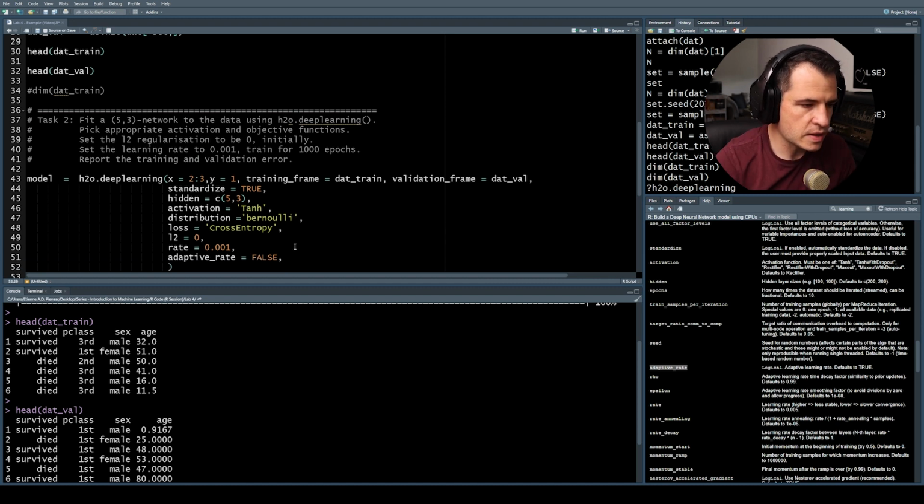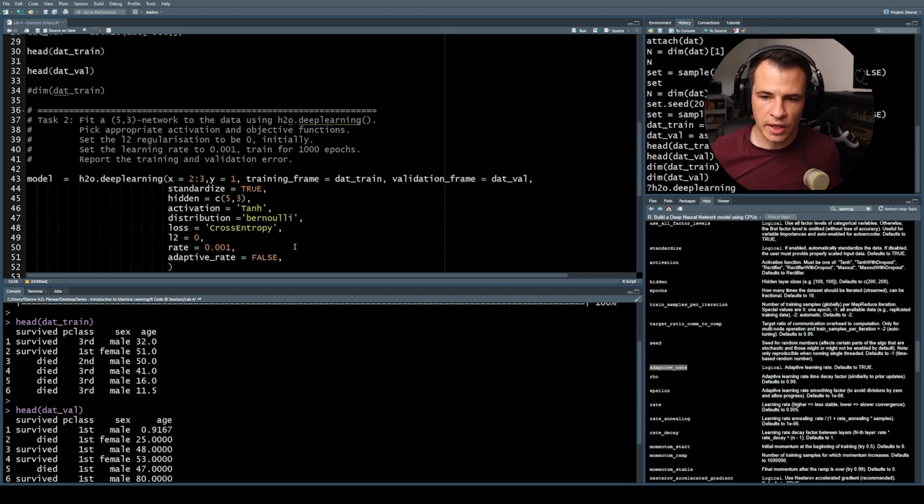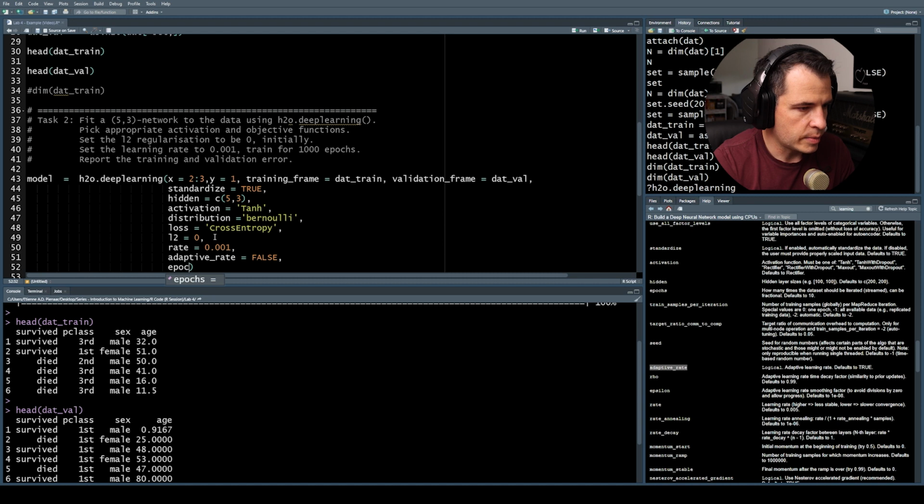So what that means is it's going to be using bog standard gradient descent. The step size in our learning algorithm will always be 0.001 multiplied by the gradients. Then we're going to train for epochs. How many epochs? 1000, I said.